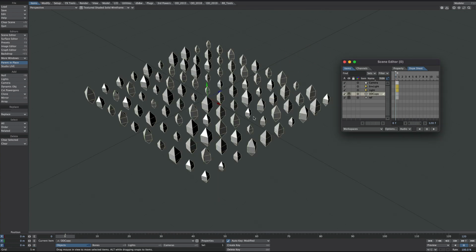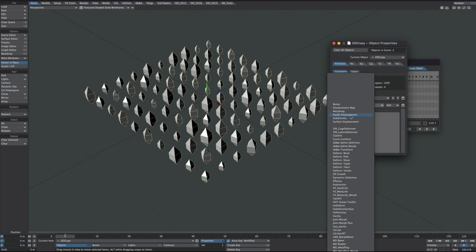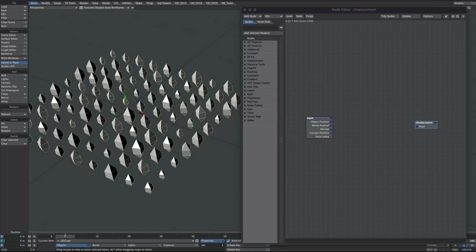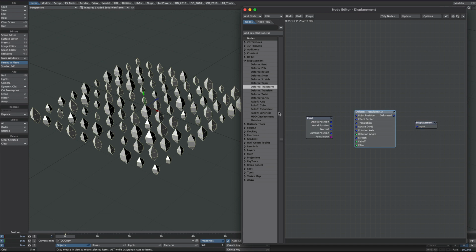Select our boxes, P for properties, let's delete all of these, and we need a nodal displacement. I'm going to use the native displacement for this, although the setup I think is pretty similar for the DP kit version. First thing I'm going to do is go to the displacement, and because I'm using the native displacements, I'm going to change the mode to set. So under the displacement, we're just going to move up and down, so that is transform. In fact, what will be even easier is we just use translate. Okay, cool. So we plug the deformed into the input.